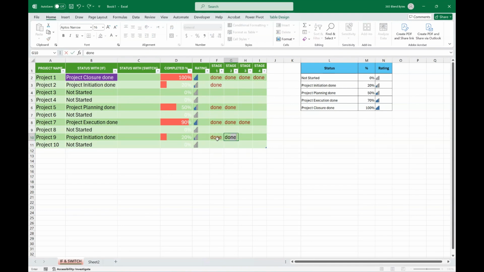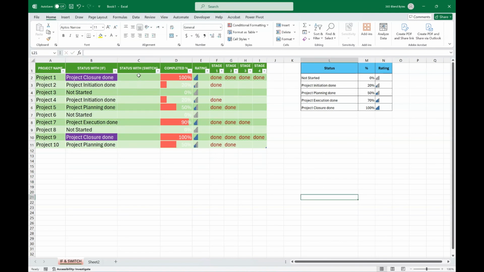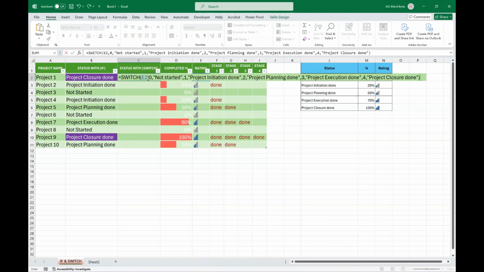Let's fill in more stages to test the rating column. As you can see, the rating column is functioning perfectly as expected. Moving on to the exciting part, using the switch function in cell C2 to get the status of each project. The switch function in Excel is more efficient and straightforward than the if function for handling multiple conditions.